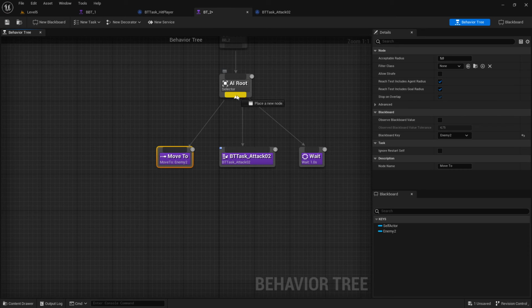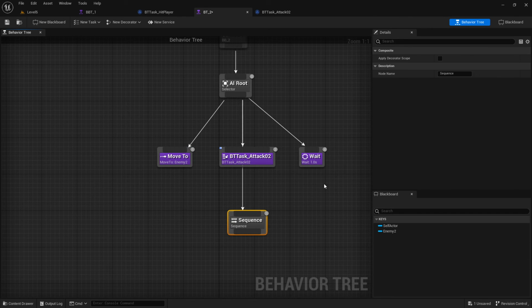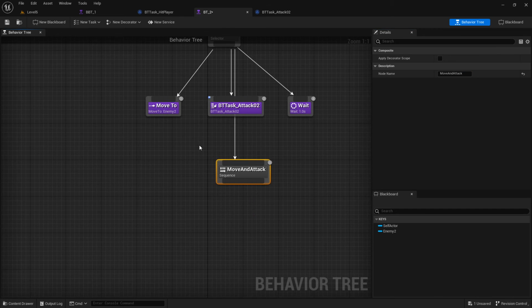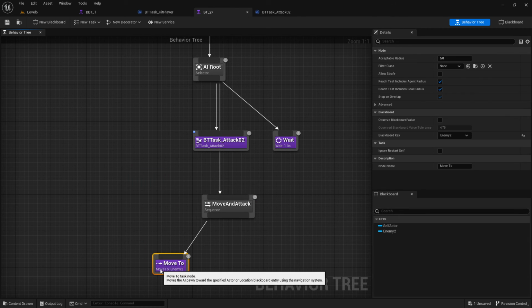So what you do is go out from here, go again on top, and select a sequence. Then you can call the sequence whatever you like. In my case, I call it here in the details panel, Move Attack. Let's call it Move and Attack, something like that. And now you can easily reassign these nodes here. You don't have to delete them. You just make a point to this one here. And you can see these nodes are now reassigned.